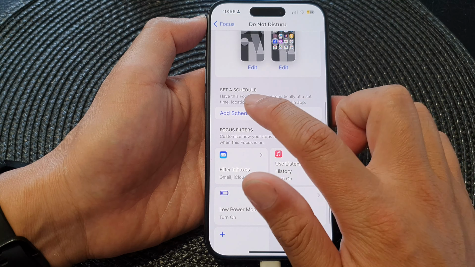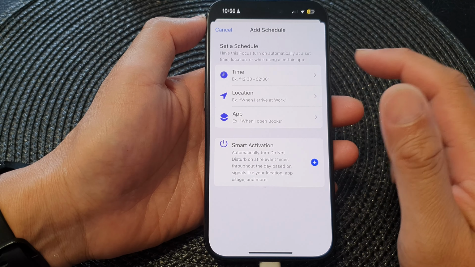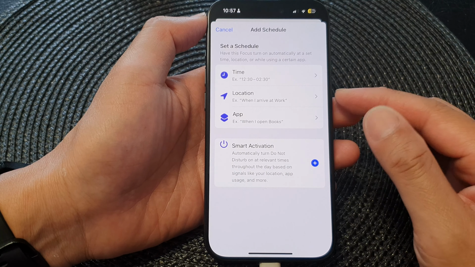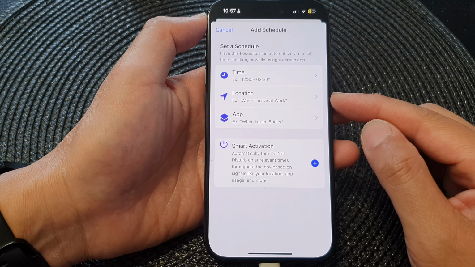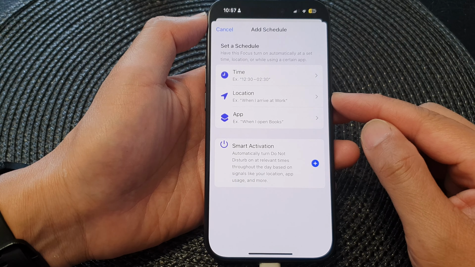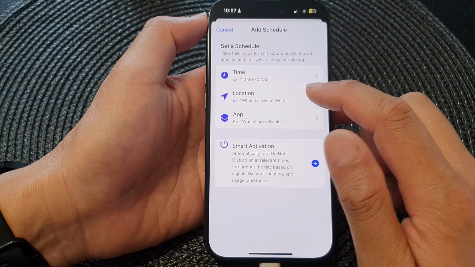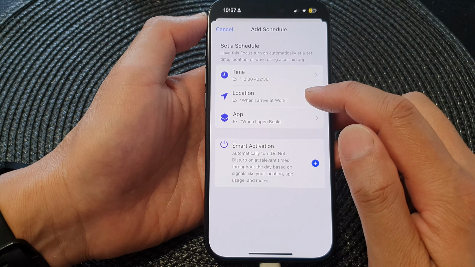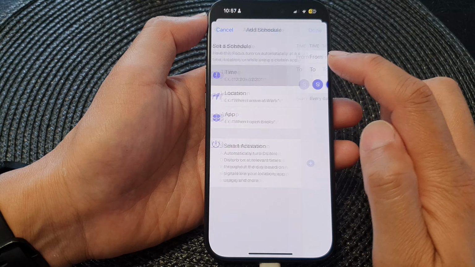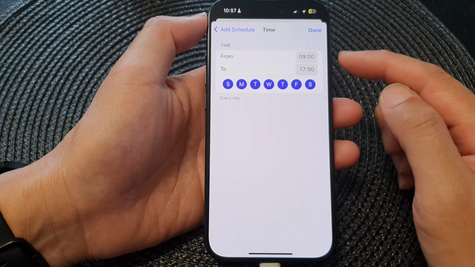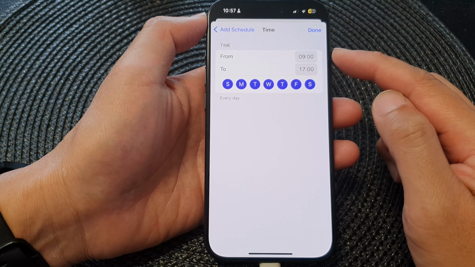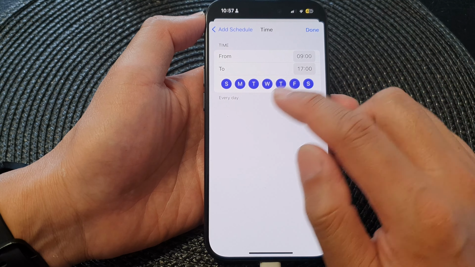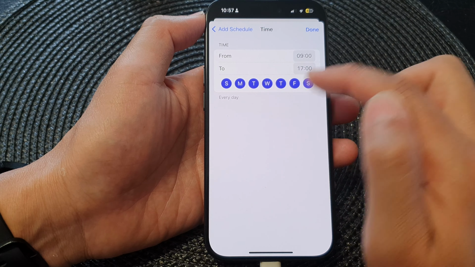So here we can tap on Add Schedule, and here you can add a schedule based on time or location. So let's say when you go to work, you can activate Do Not Disturb so you don't get disturbed at work. If you want to set the location, you tap on location and then you put in your work address. For time schedule, you can choose from which time to which time. So here it's say from 9 o'clock to 5 p.m. From Sunday to Saturday every day.